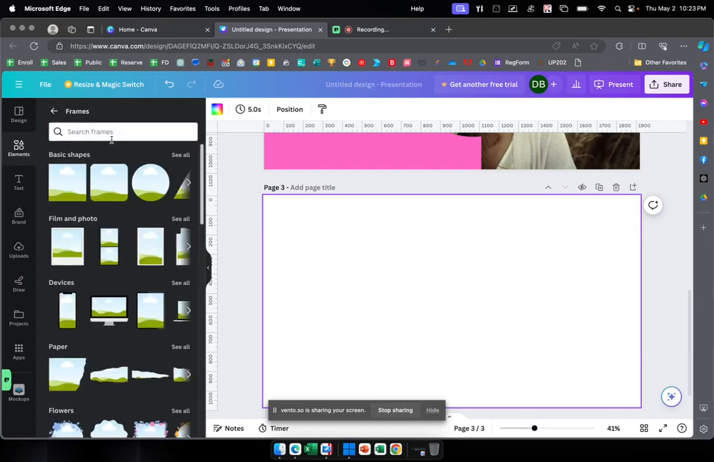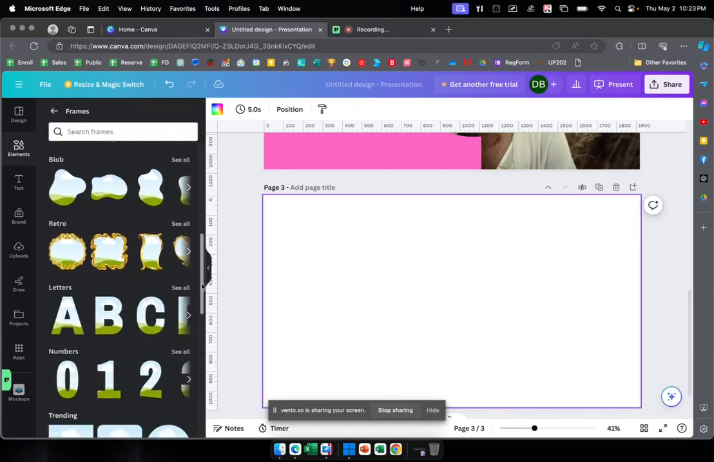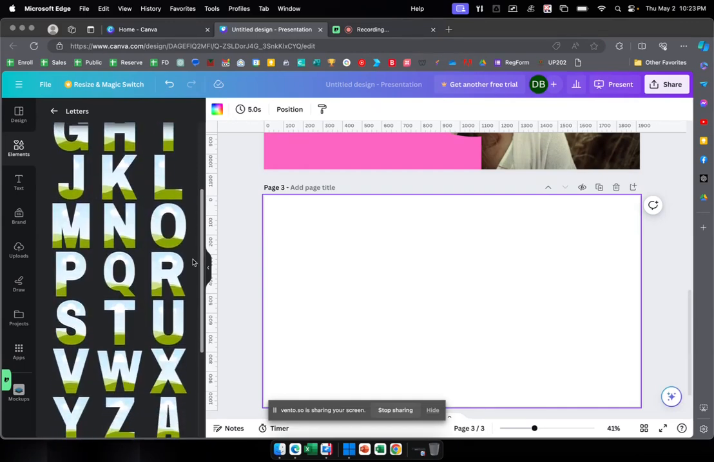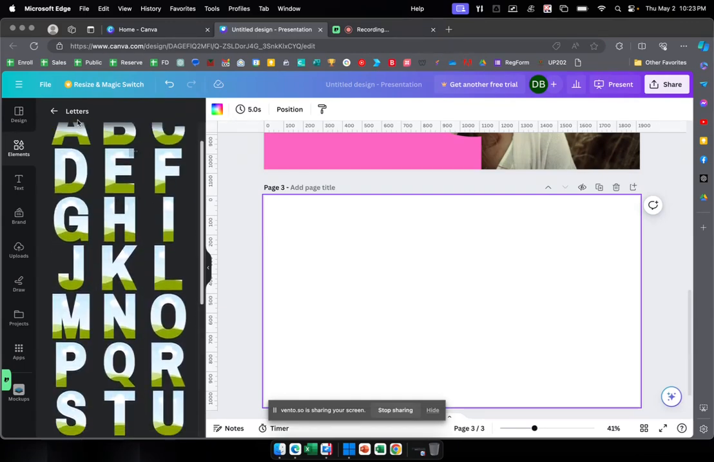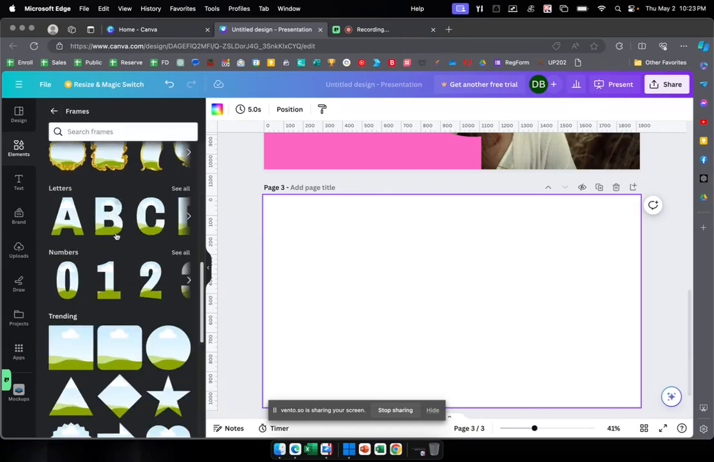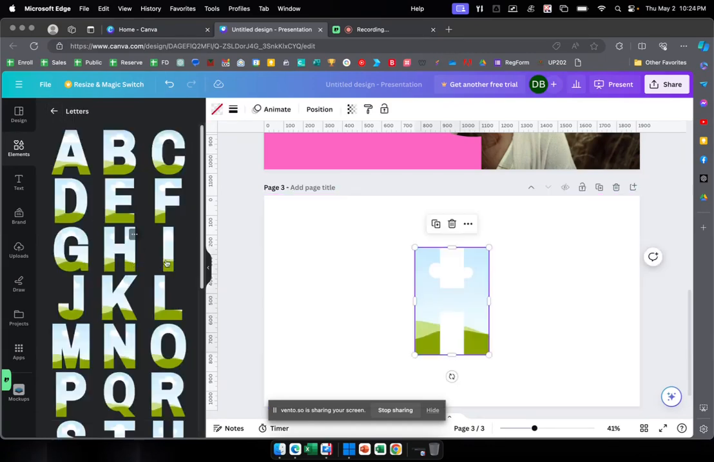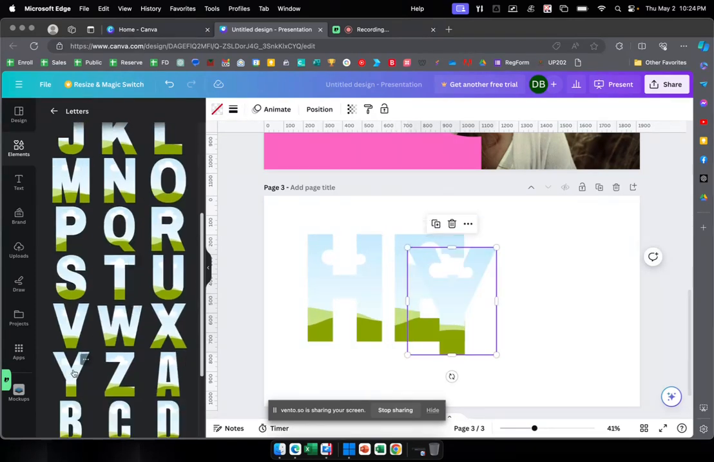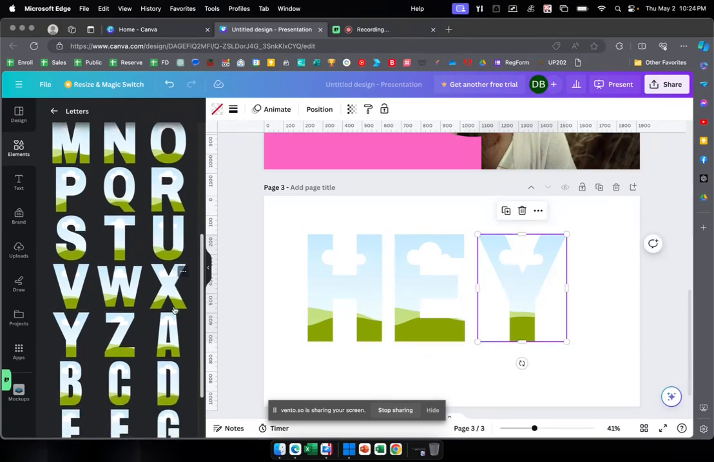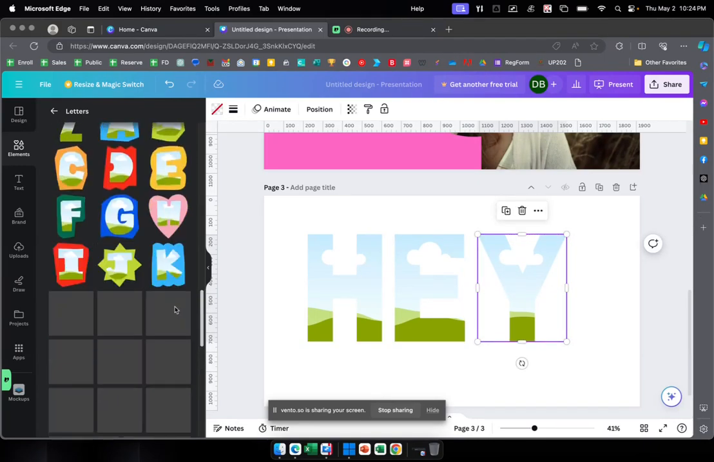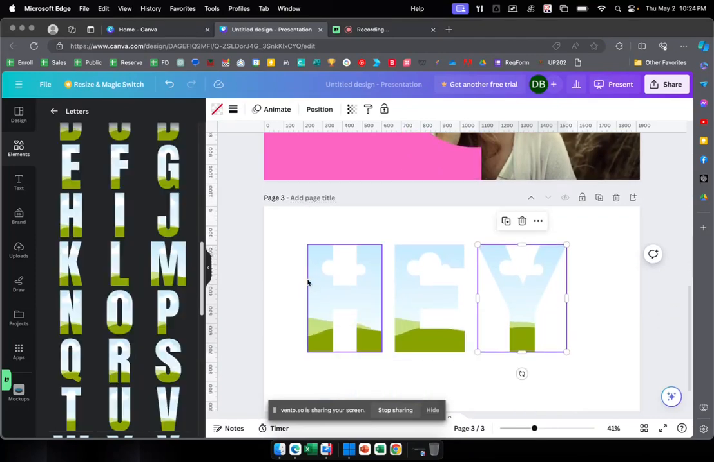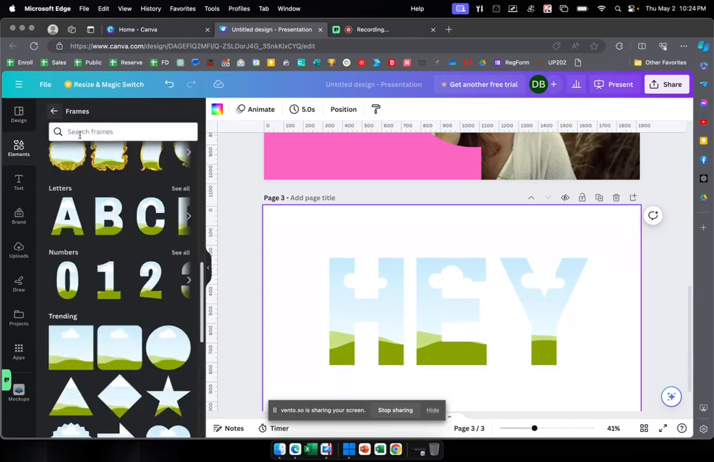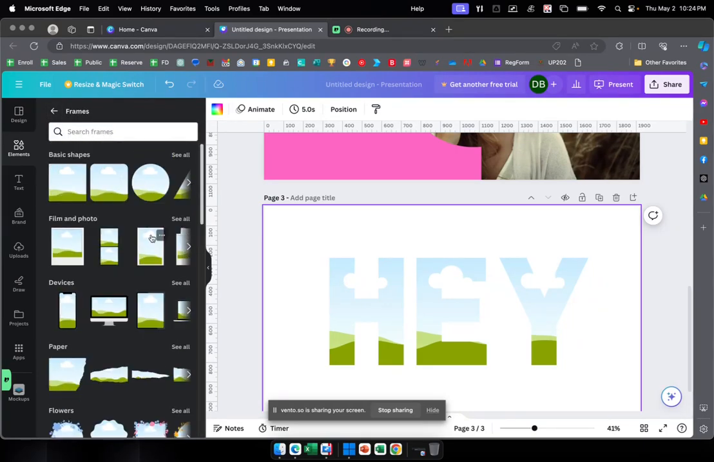So as you remember, there are other frames available here wherein you could even have letters. So let's say I'm going to have a very short word. I'll just put hey. So under the frames element, I'm going to look for letters and I'm going to click the letters that I want on my canvas. Take note, there are even other fonts available that you can choose from. But for now, I'm just going to choose the basic one. And then I'm going to bring in the image that I want to fit into my canvas over here.